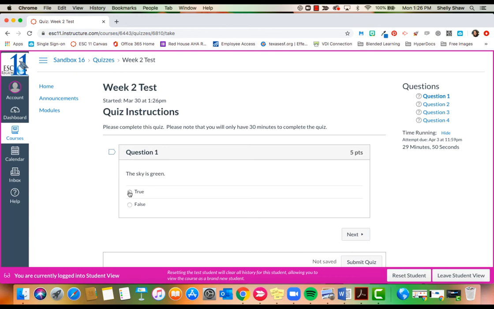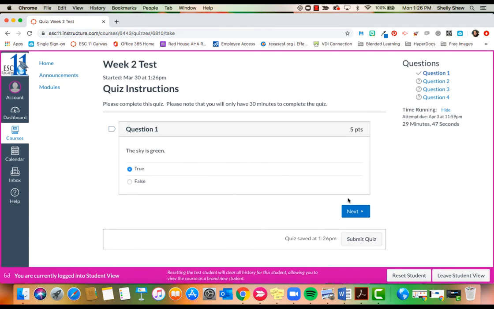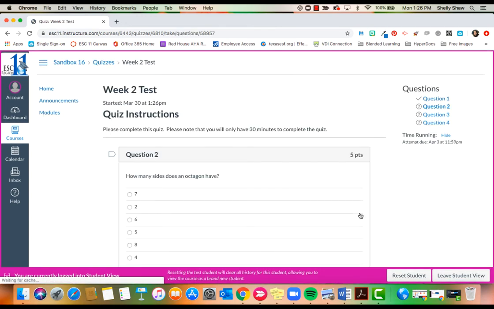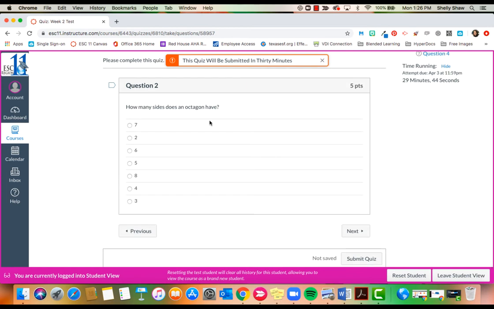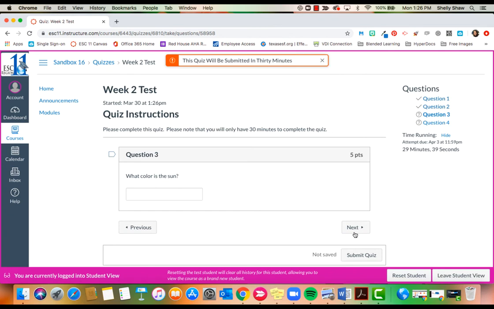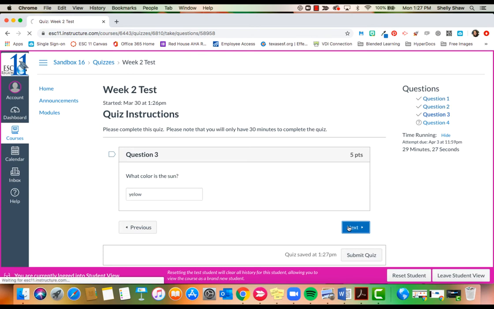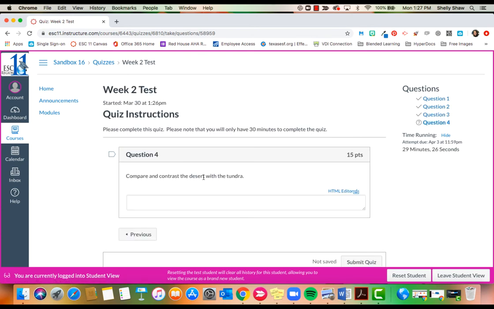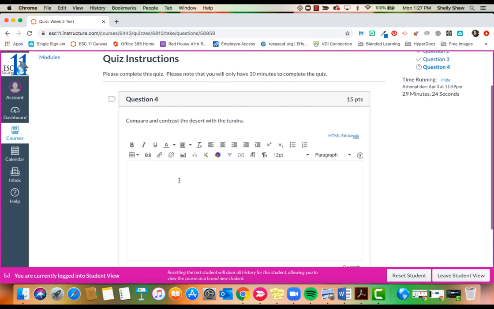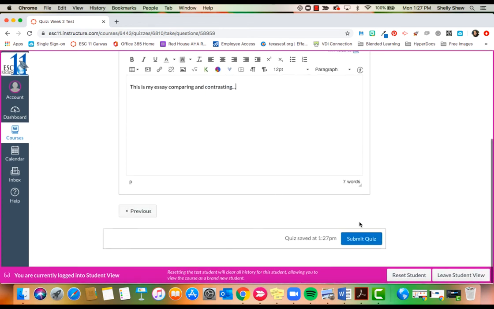So the sky is green. I'm going to click True and see what happens. How many sides does an octagon have? Let's say 8. What color is the sun? Let me spell it wrong so that y'all can see how that works. And then compare and contrast the desert with the tundra. Okay, and then I'm going to submit.